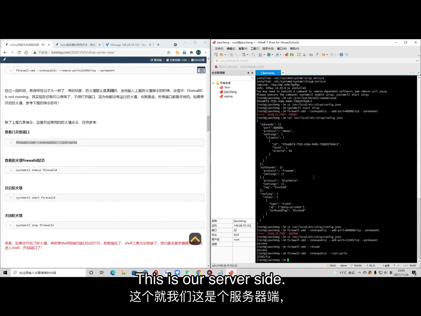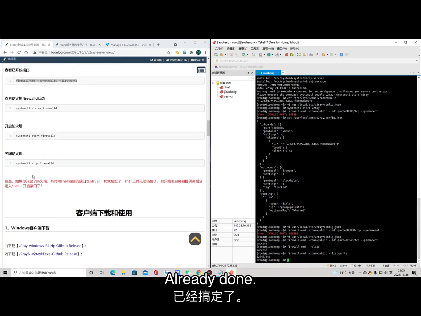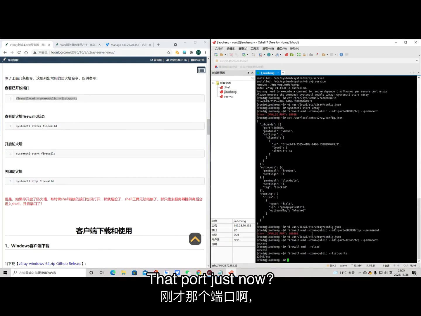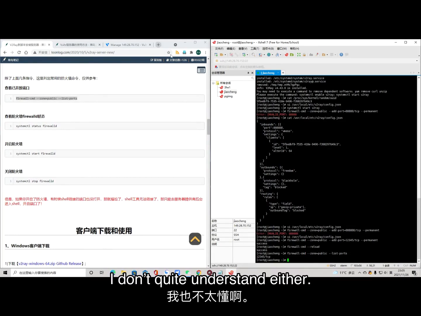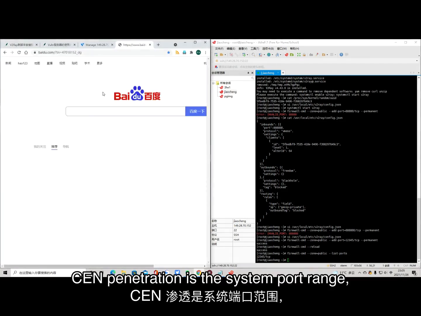This is our server side. It has been built. Already done. So, we want to take a look now. That port just now? Not that many. Let's check it out. I don't quite understand either. CN penetration is the system port range.